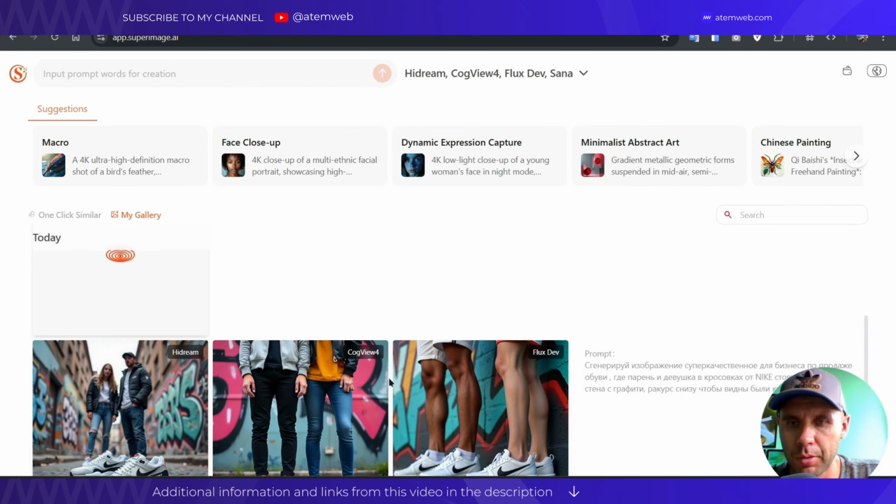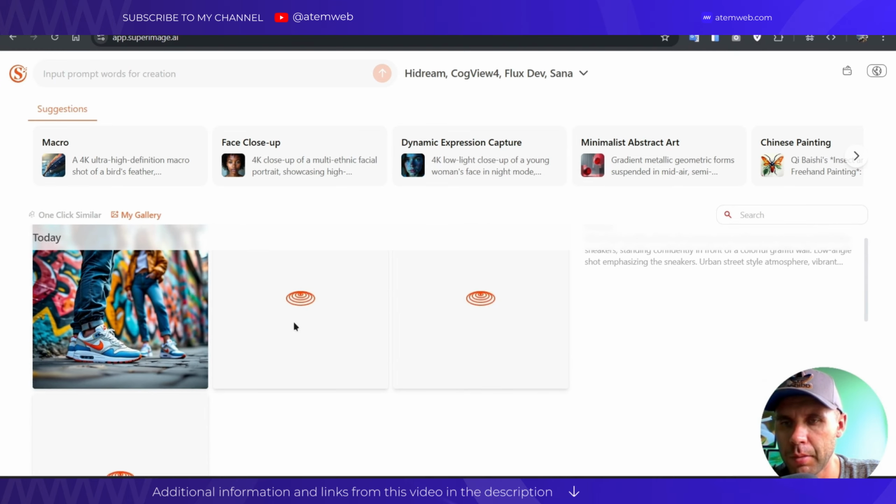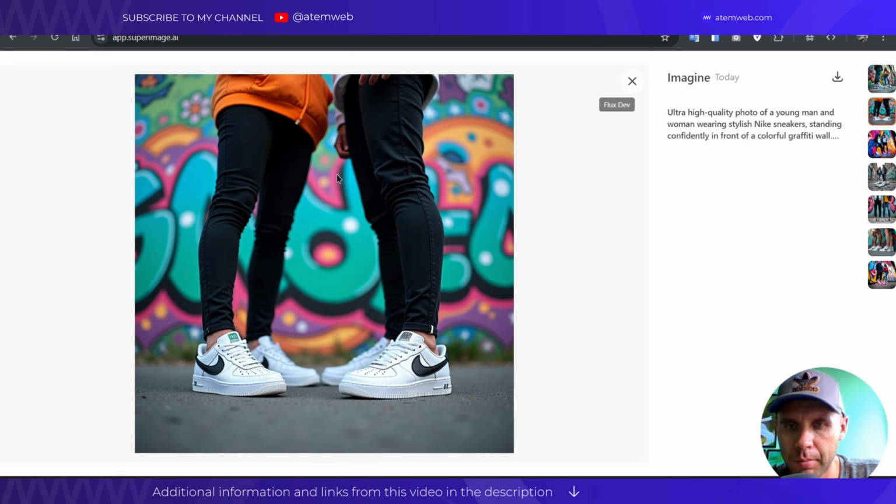At the bottom, you can see the previously generated images that we made are still saved. So we can immediately open the first image. And here we can see that everything was generated with good quality. You can easily publish this image somewhere, like in a post, on social media, and so on. This image is also great.